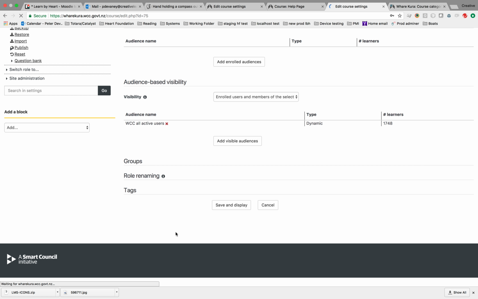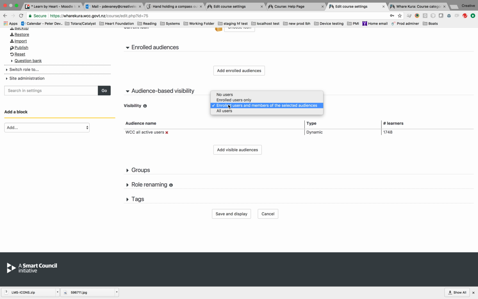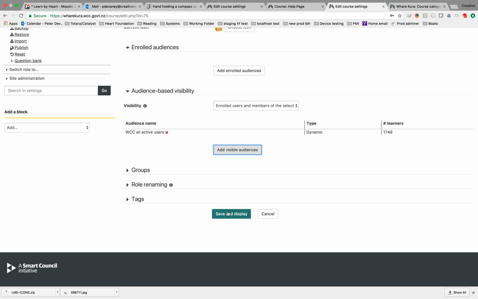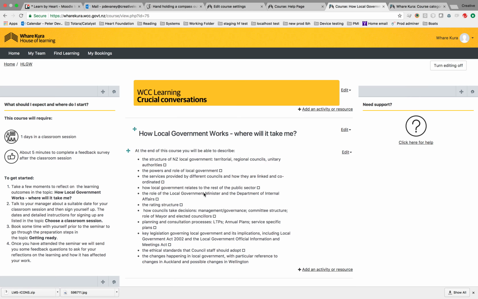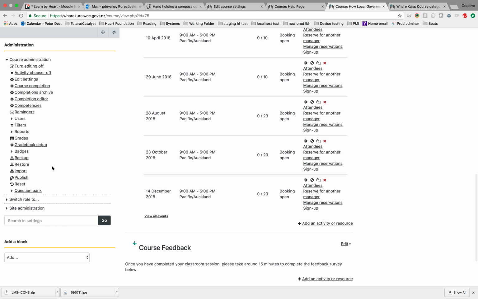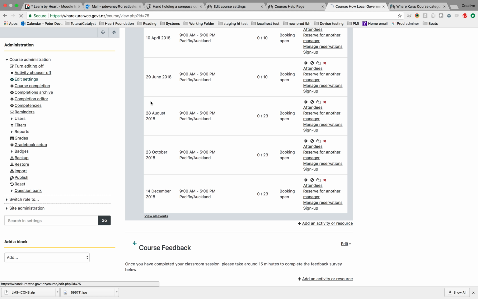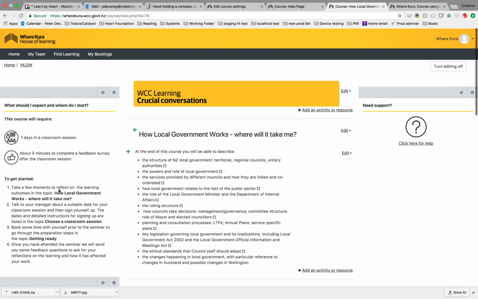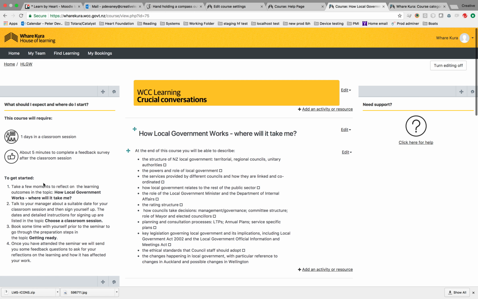We need to set the visibility to enrolled users and members of selected audiences. And for these courses, we want WCC all active users. If you add visible audiences, and then it's already checked, but there, and then you can just save that. Now we need to make sure as well that the courses that we are not releasing have that set to no users. So here, if the course is not on our list, we need to set that to no users to make sure that people can't actually see it, but we will come back to that in due course.